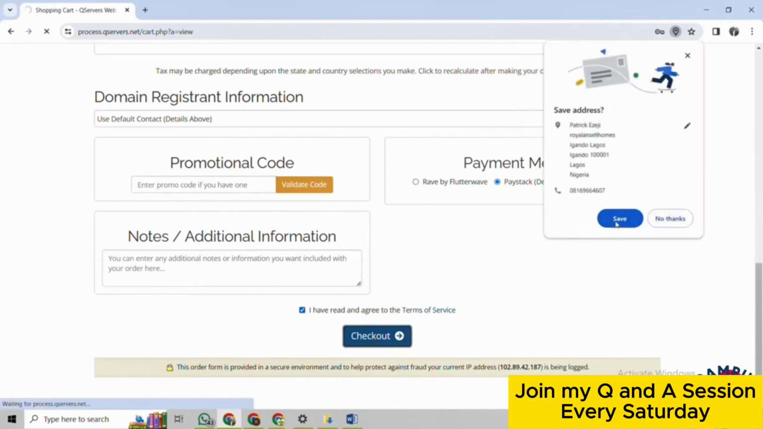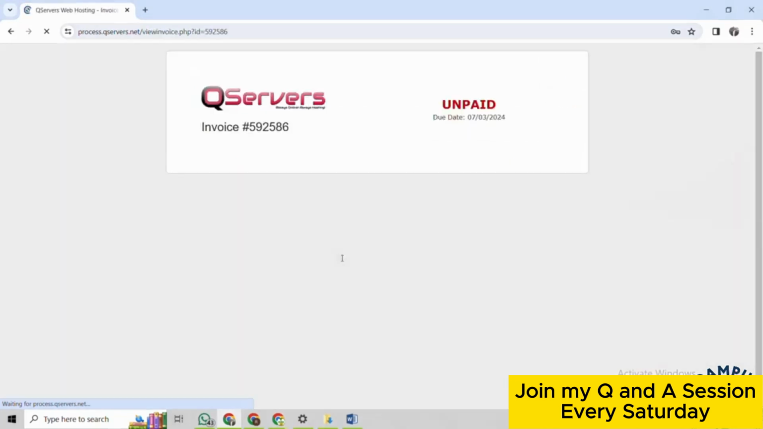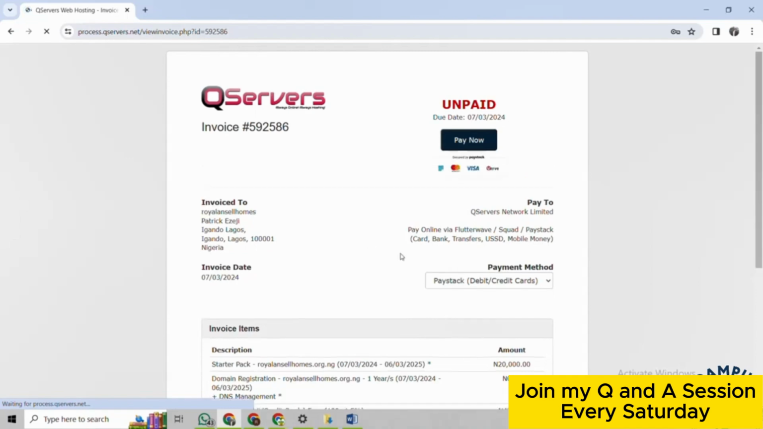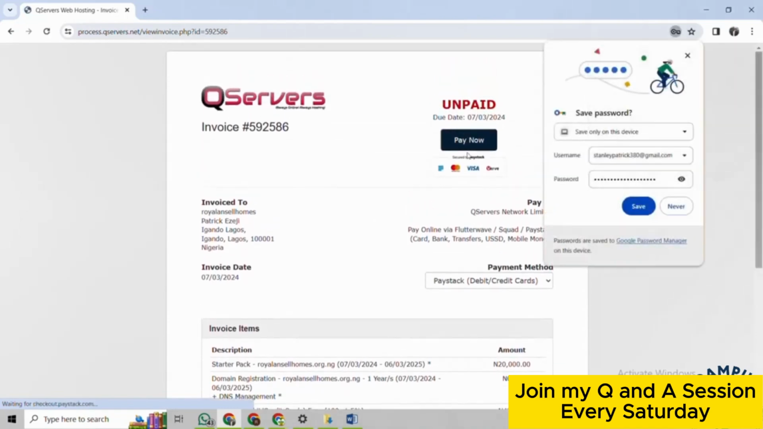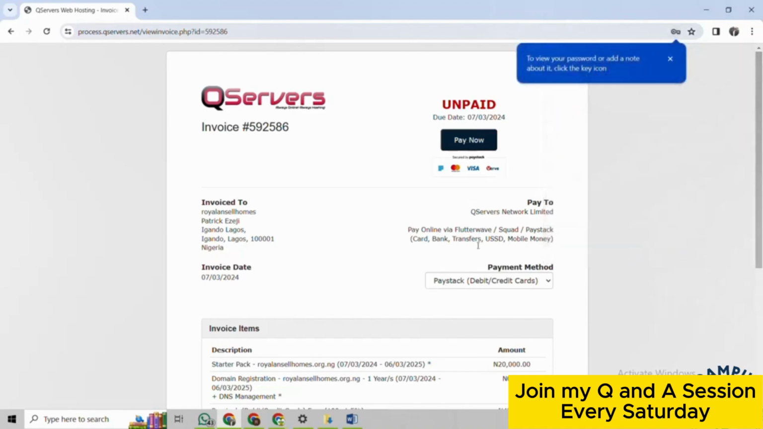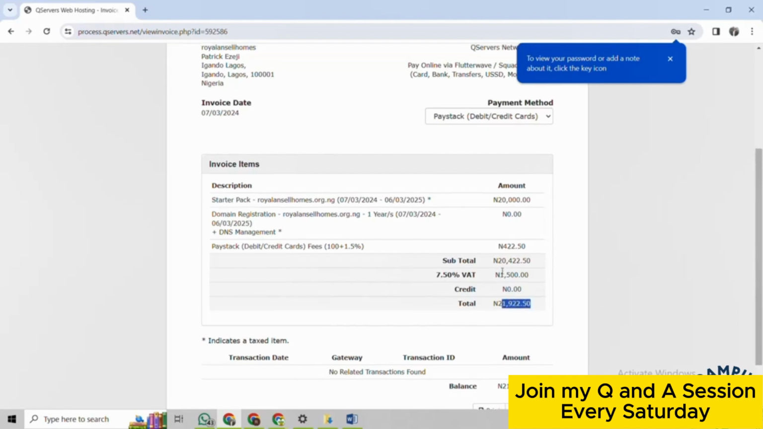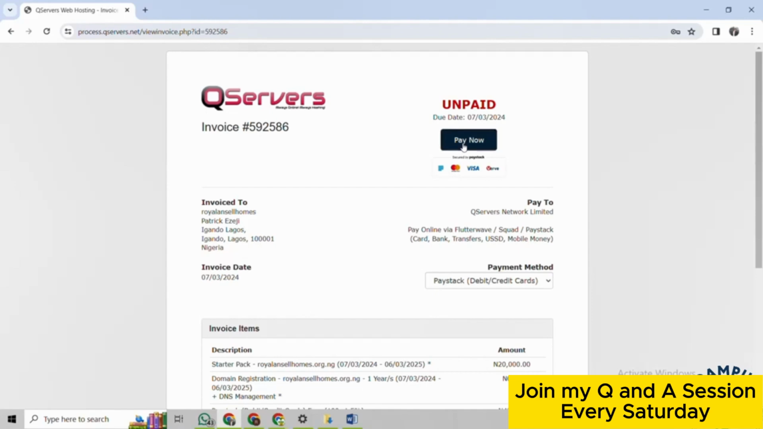So you may decide to save your password or not to save it. I choose to save my password for easier accessibility when the time comes. All right, so it says pay now, right? So let's get to pay, and we are paying 21,922.50, maybe because of charges, VAT of 1,500. So tap on pay now.